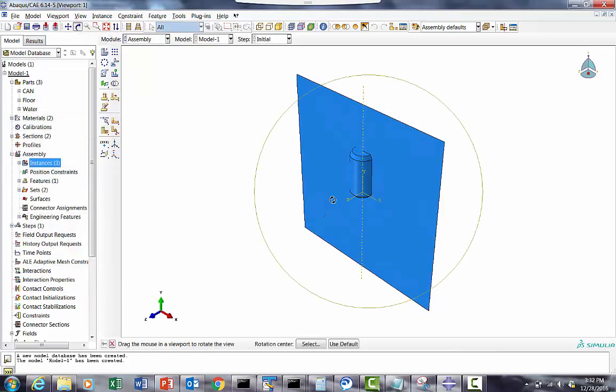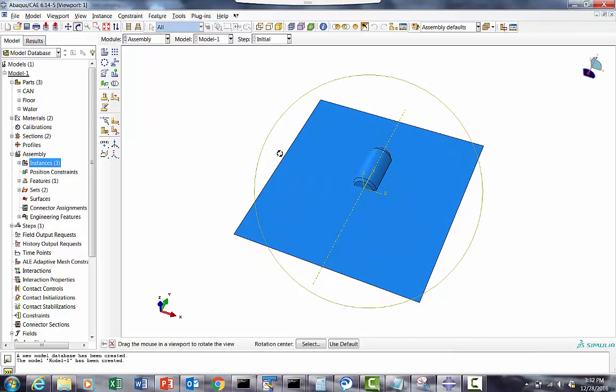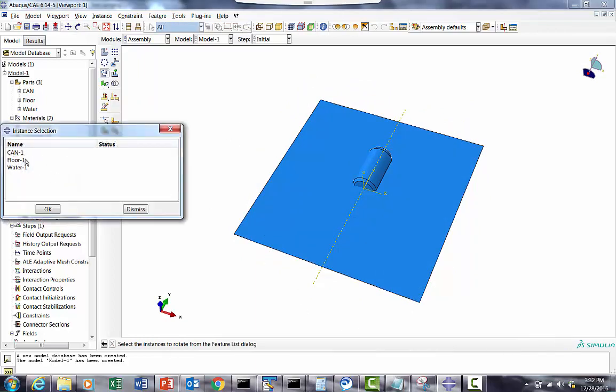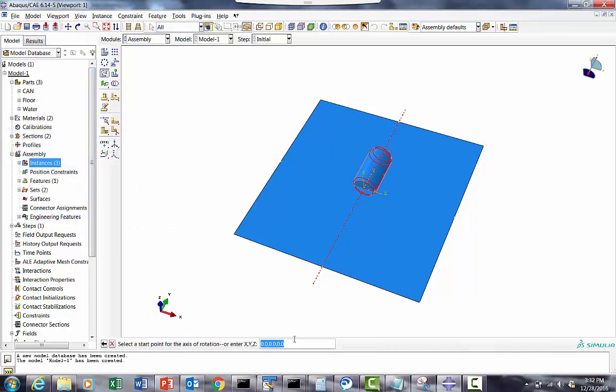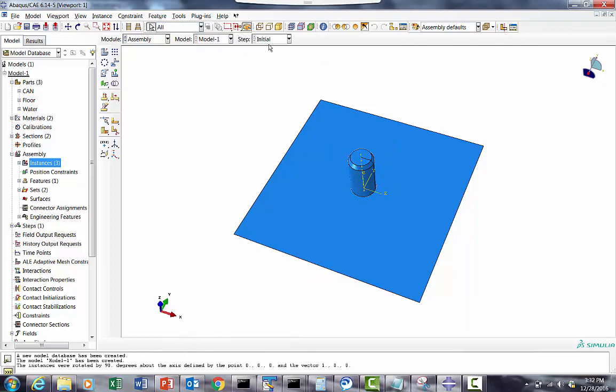Now we have to rotate the can, so can and the water. So we'll quickly rotate this. So this will be in position. So we are taking can and then water. You have to give the first point, and then axis will be, so I'm going to rotate 90 degree about x axis, so it will be 1 comma 0 comma 0. So I've done that in 90. So I say okay. Now I'll just put in some view.